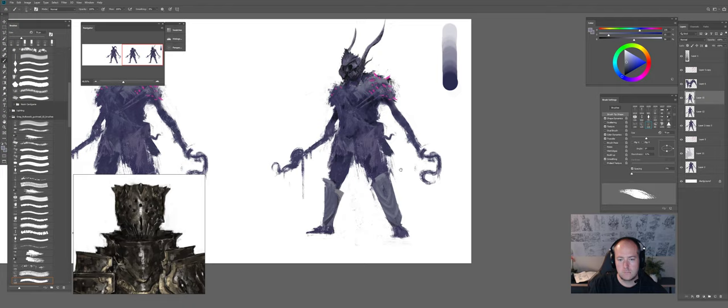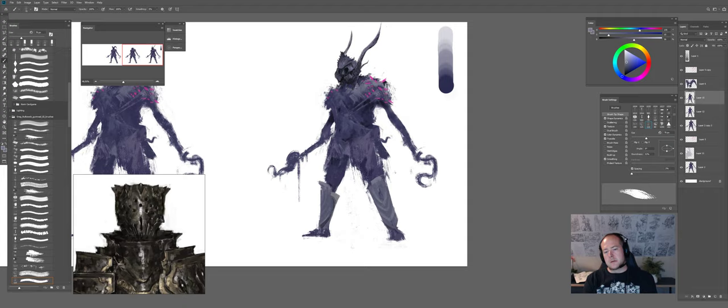Yeah, kind of like that, but the upper part of the legs are still a bit boring. I think we can put much more stuff there.